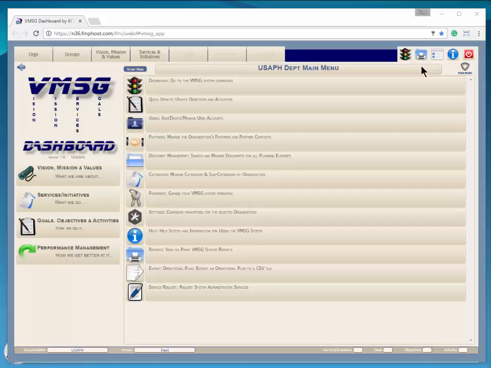This report is very useful when you're holding partner review meetings with your community partners or subcontractors. The report shows all of the activities and the status of every activity that the partner is involved in with the department.